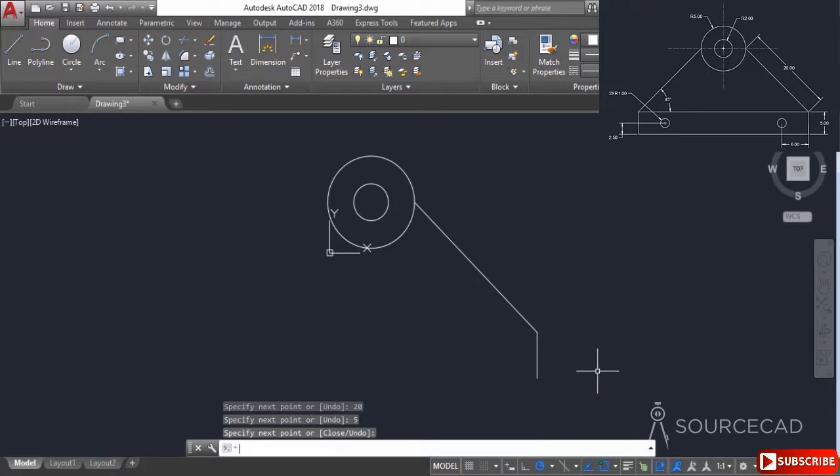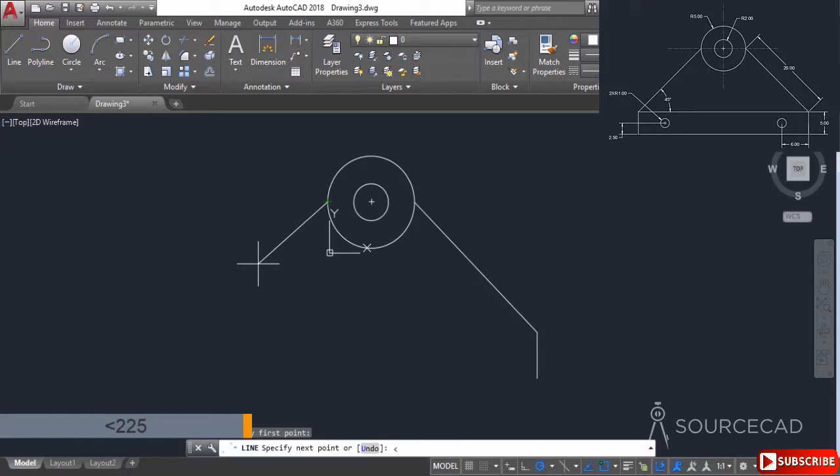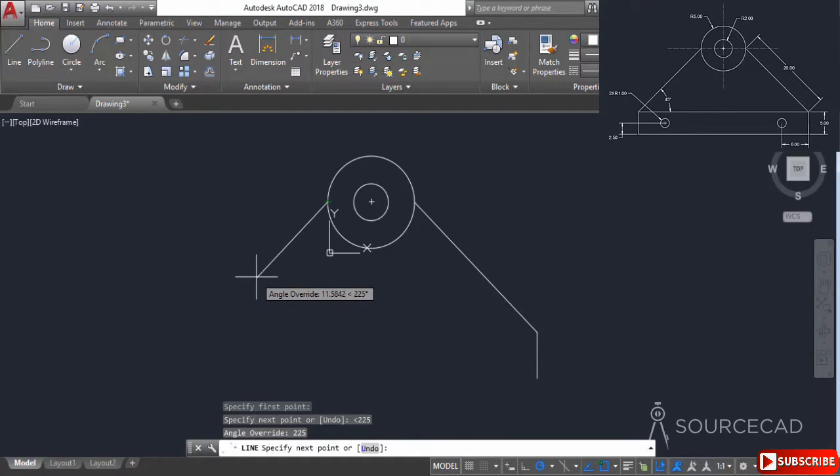Now let's press enter to exit this command and repeat the same process for the second side. So I'll press enter, I'll go to the next quadrant, and in this case I'll again type the angle sign, and now I'll type an angle of 225 degrees. So let's type 225 and press enter. So there we have it. The angle is inclined to 45 degrees with respect to the horizontal line.